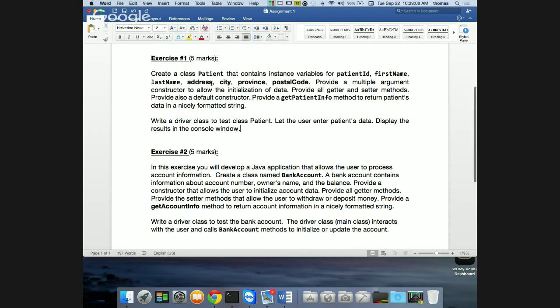Okay, but let's take a look. Create a patient class that contains instance variables for patient ID, first name, last name, address, city, province, and postal code. Provide a multiple argument constructor to allow the initialization of data. That's easy. We're going to talk about constructors a little bit more today. Provide all getter and setter methods. We've done those things. Remember those two ways to do that? You can do it by hand, and you can also use the Eclipse source pattern that can automatically create them. Provide also a default constructor.